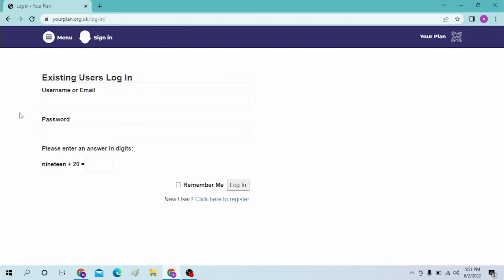Now to enter to your plan account, enter your username or your email over here, and after that enter your password over here, and then answer the question asked by the website on your screen to prove that you're not a robot, and click on login to sign into your plan account from your desktop.